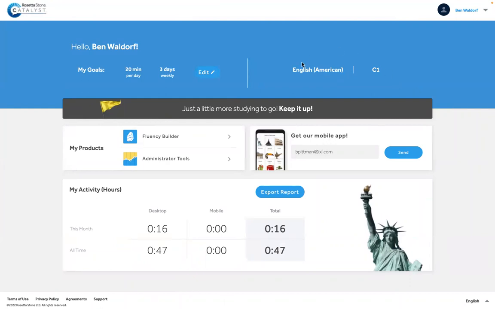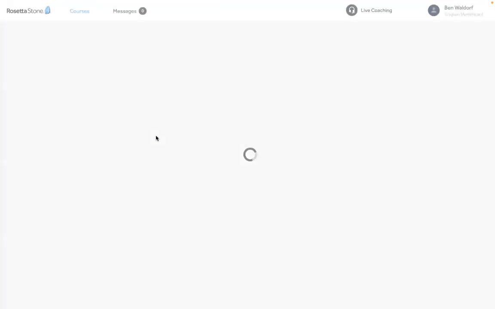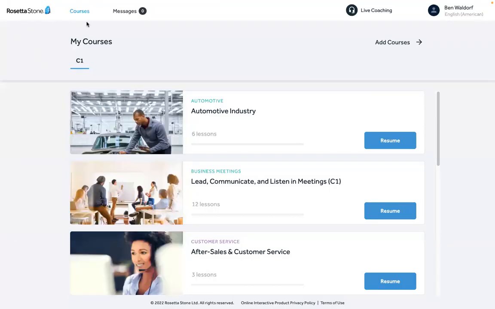So here I've switched over now to a different demo account. And again, we can see up here, this is actually a student learning English, and they're in that C1 CEFR level. So that means that they were placed into Fluency Builder. When I click here to launch Fluency Builder, you'll see that in some ways it looks slightly similar to foundations, but it's a little bit different in a few different ways.